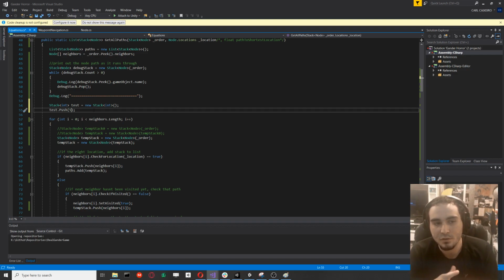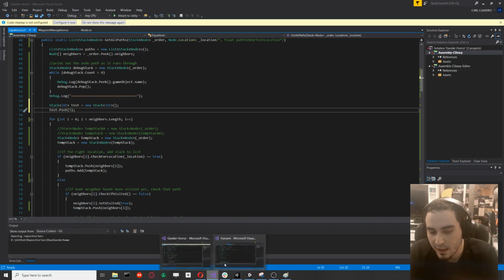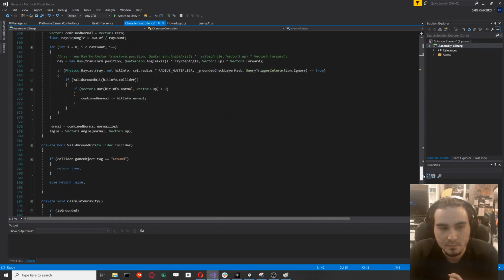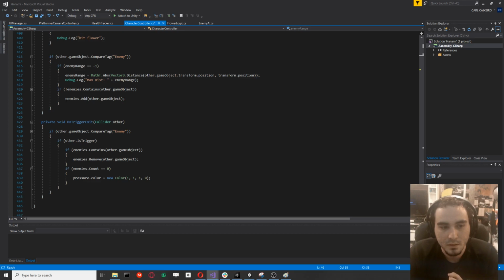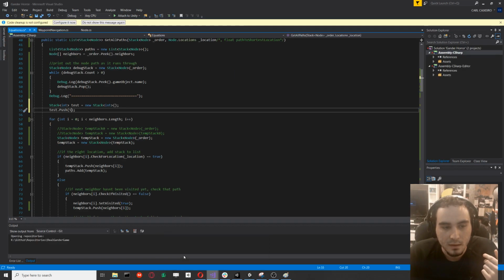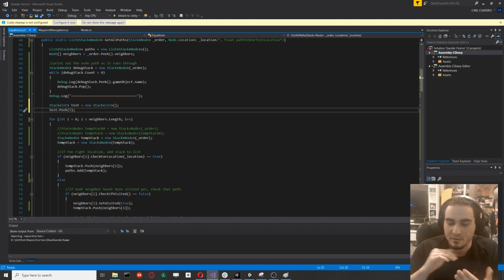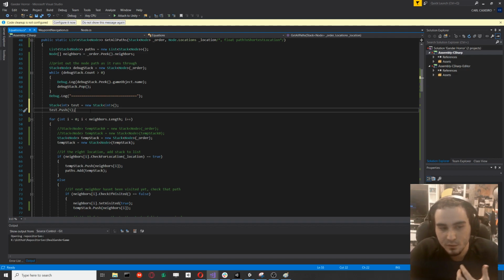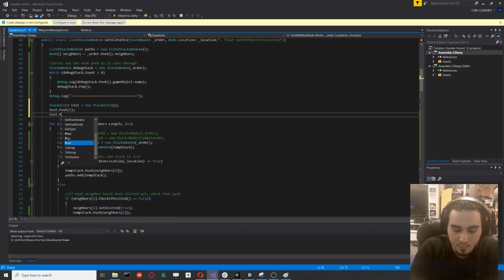If you remember with the list, I had to do whatever the list was named, dot add. Go back down here. Okay. I had to do enemies dot add in order to add something to a list. With a stack, you do test dot push. So if you remember, a stack is last in, first out. In order to check to see what's on top and actually gain access to whatever that variable is, you have to do test dot pop. Not pop, I lied. Dot peek.